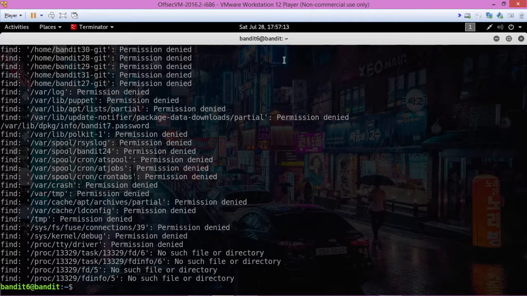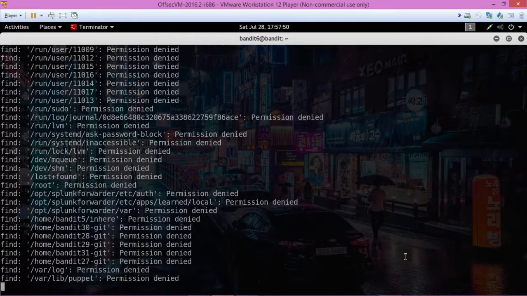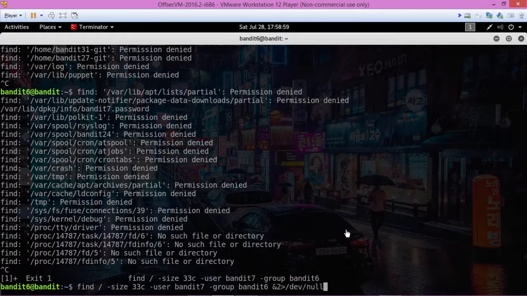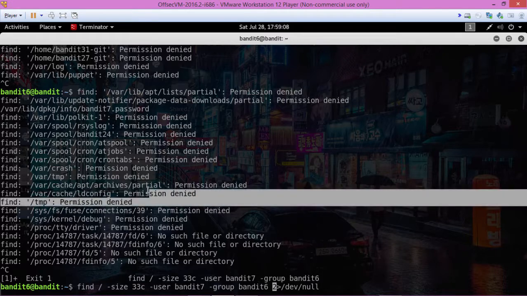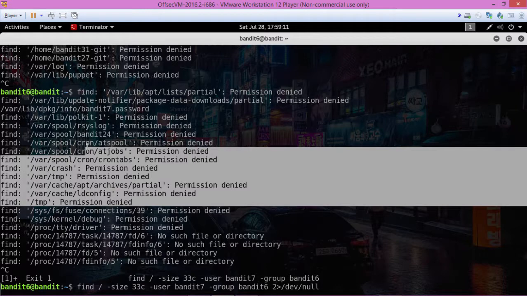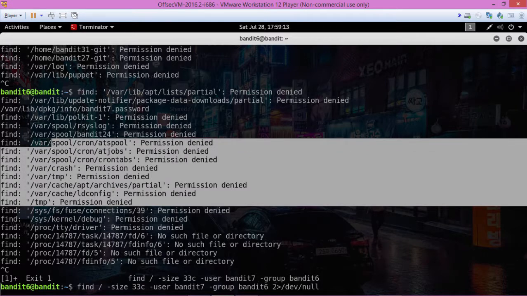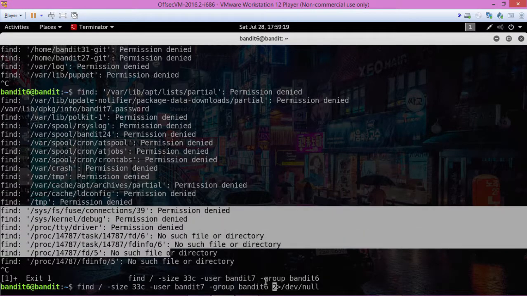Okay, so we got a bunch of crap there. And if we want to get rid of that crap, and no, that's not the right thing. I was close. And we just gotta remove this ampersand. So what this is gonna do is all of these permission denied messages are cluttering everything up, so we can't find what we need. So anything that comes back with permission denied or no such file or directory, it's gonna go ahead and send it to dev null, so we don't even have to see it.